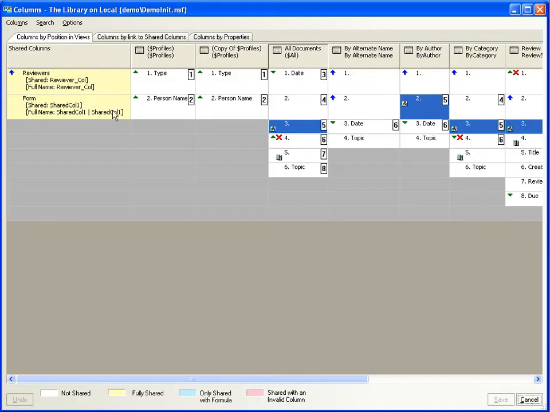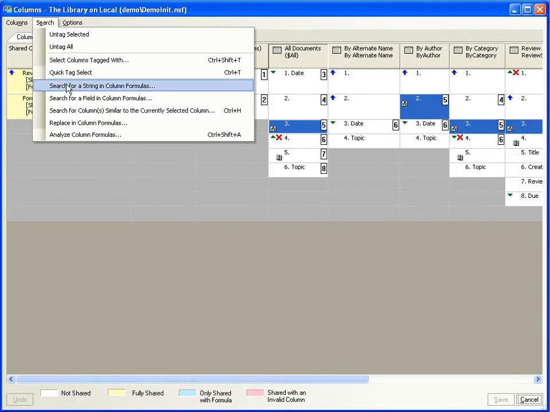Other available search options include search for a string in column formulas, search for a field in column formulas, search for columns similar to currently selected columns, and replace in column formulas.